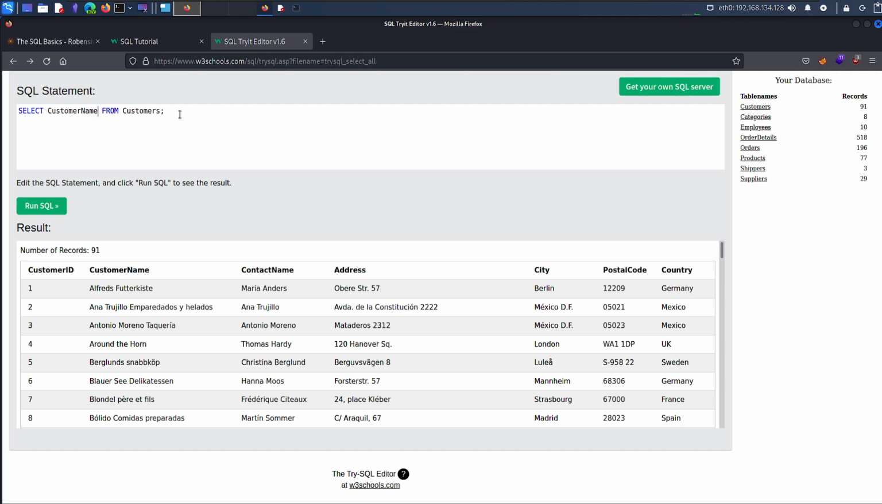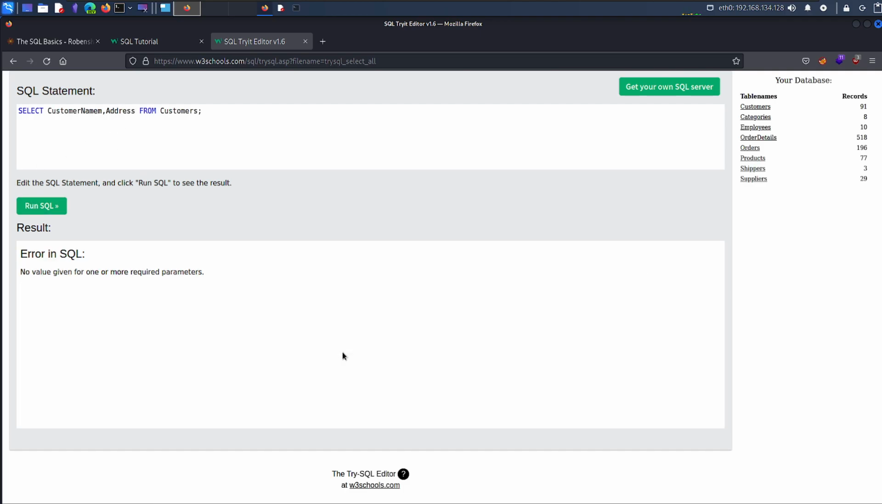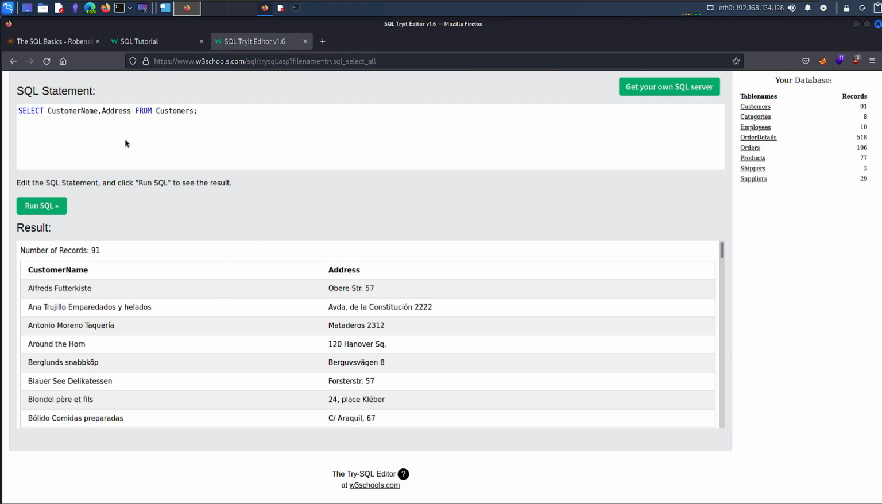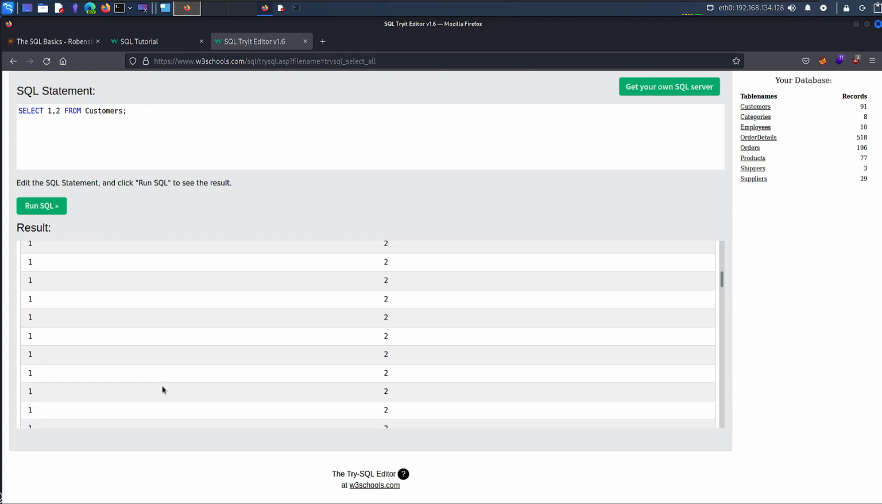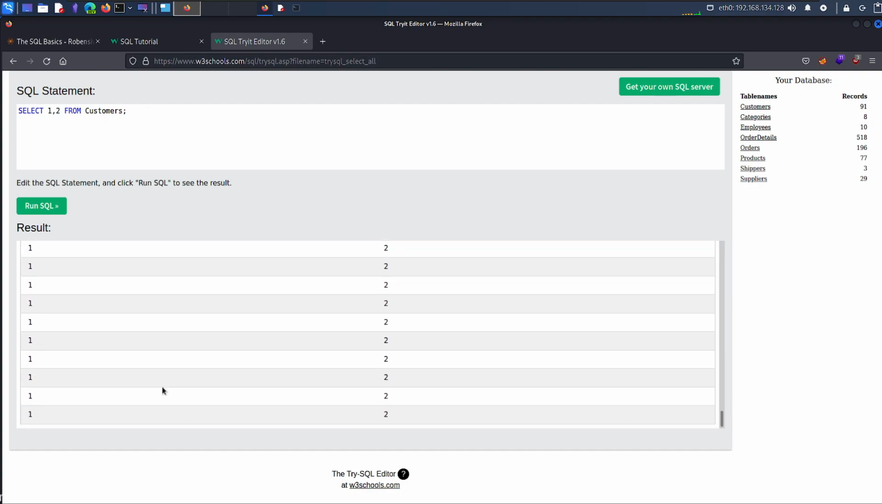So here with the customer name, I can also get the address by just having two different columns specified one after another. There is some spelling mistake here. Let me quickly fix it, and here we go. You can also specify 1 and 2, and it will return something in that entire table.